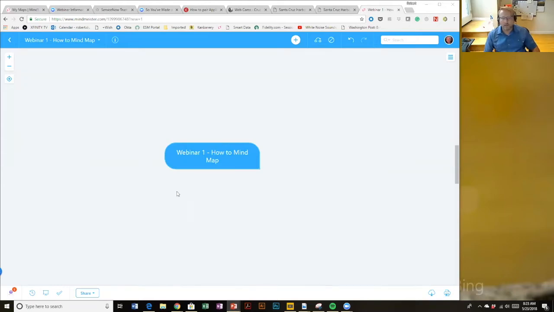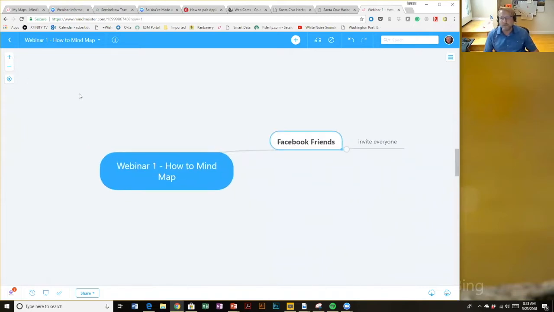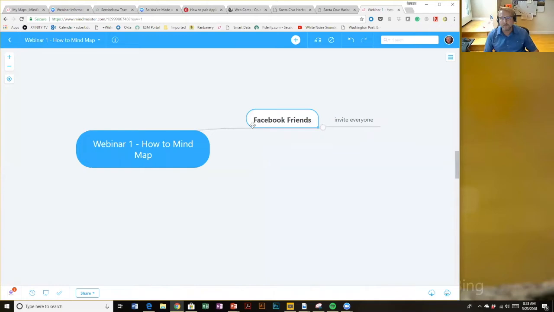Right. So what are some attributes of this? Initially when I was thinking about this, well, Facebook friends, definitely want to invite them. Invite everyone. All I did each time is hit tab, and it immediately adds another branch. If I click this, hit tab, it adds a branch here. If I click here and hit tab, it adds a branch. That's it. Mouse, tab. I can zoom this in so you can see it even better. So I'm going to invite everyone.